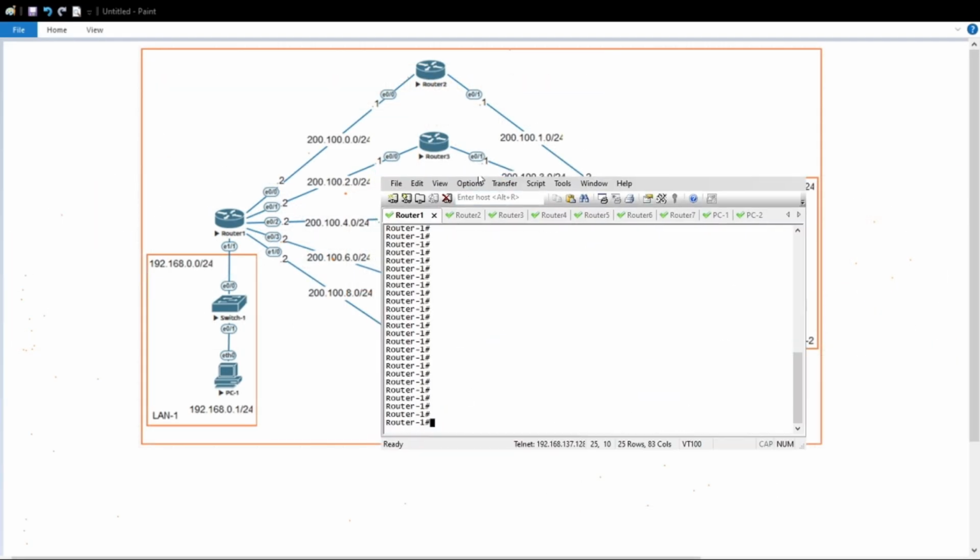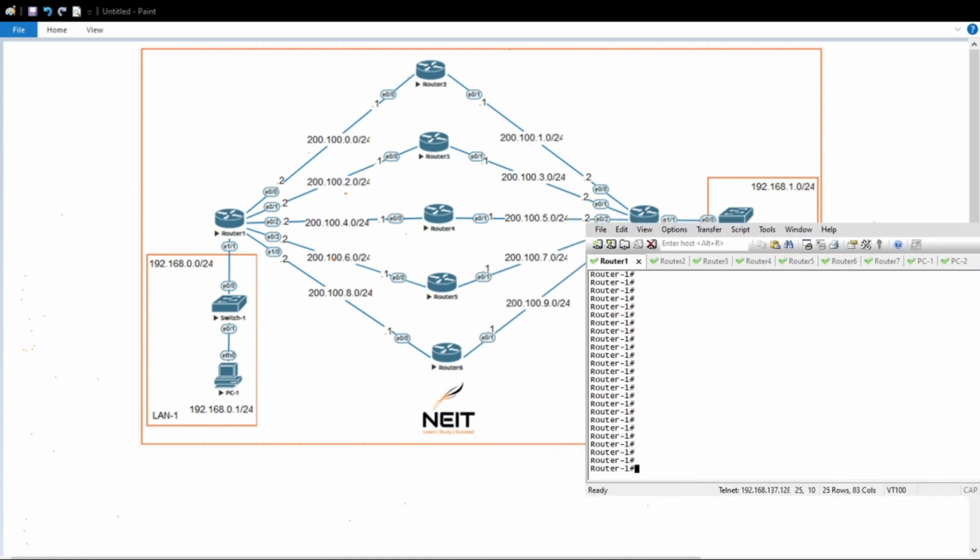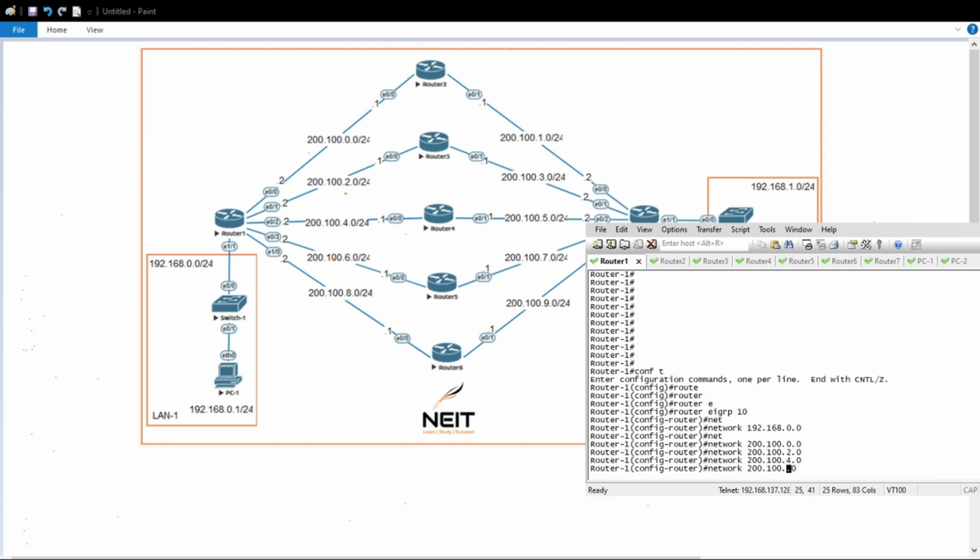So our first task is to configure the EIGRP classic configuration on all the routers. So let's start with router 1. On router 1 we have to advertise the LAN 1 network 192.168.0.0. Also the remaining networks are 200.100.0.0, 2.0, 4.0, 6.0 and 8.0.